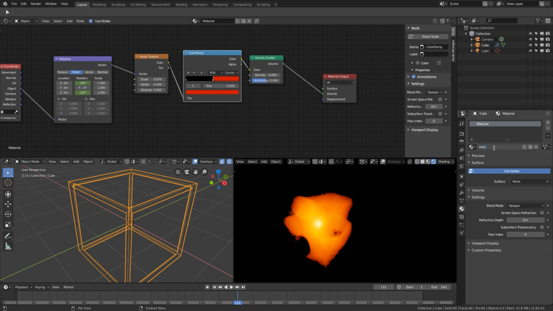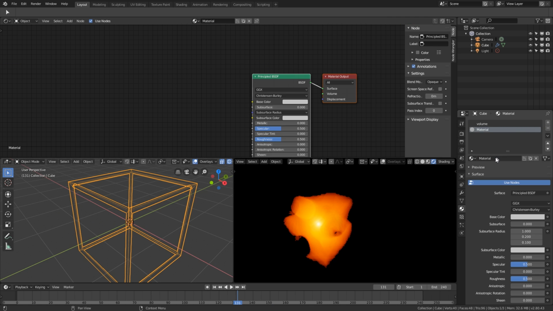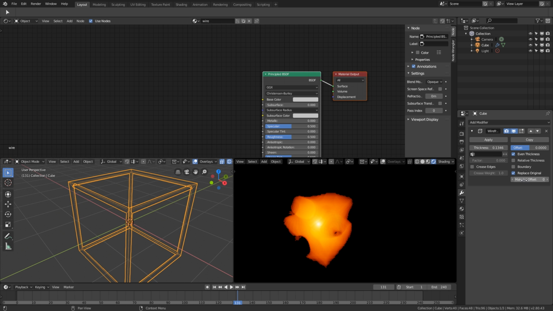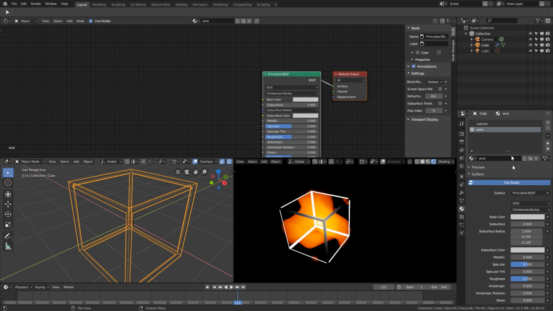Let's go ahead and name this first one volume. And then with this little plus sign, we can add a new material slot. And let's just press new and name that wire. Now, to get that to display properly, we need to go back into our modifier and then just change this material offset to 2. And that will mean that it gets the second material in this list here. So that was the first one, offset it by 1, and you got that one right there. So now we can just play with this material to make it whatever we want.